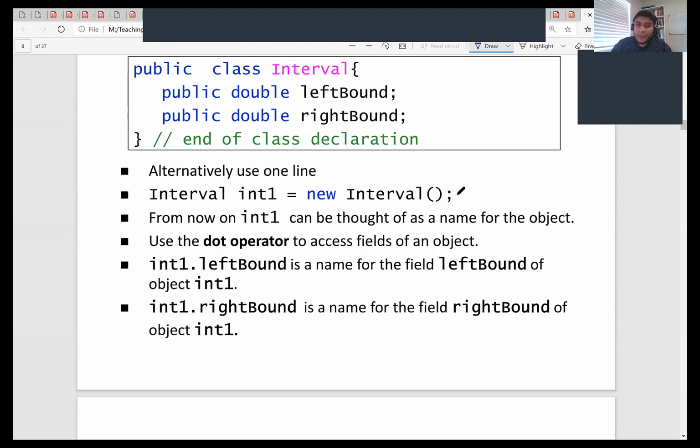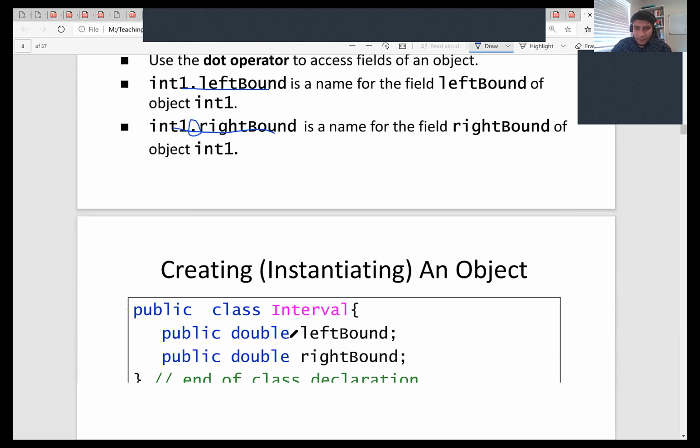Good. By doing this, you can refer to the members of the interval class by saying int1 dot left bound, which is this one here, or int1 dot right bound, right? This dot we have used in structures, the same thing, the member of operator, which means the right bound of the int1 object. What is the value?